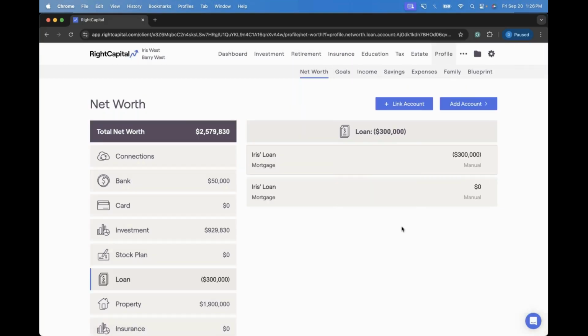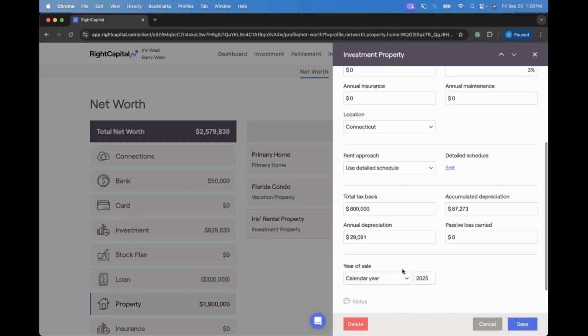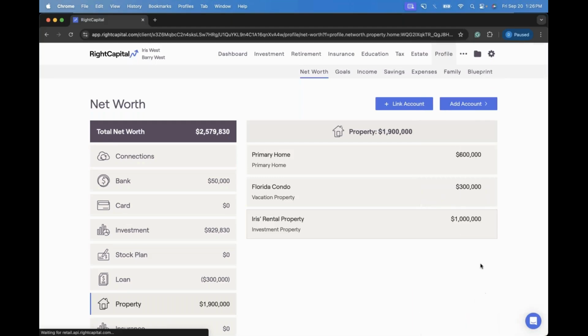Perfect. Let me click save here to make sure we save those changes. I think I may have also left the property sale set to 2025 here, so let me also reset that as well. I'll leave it set to end of both plans for now, just because we are going to play around with that input in just a bit here.